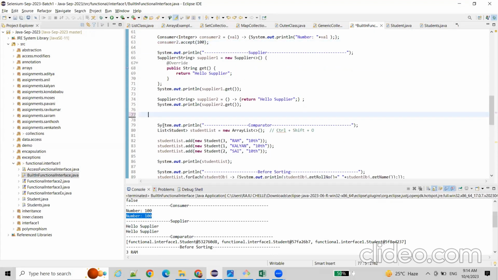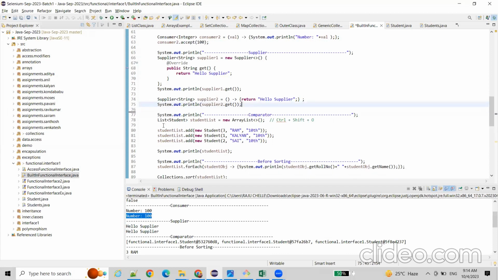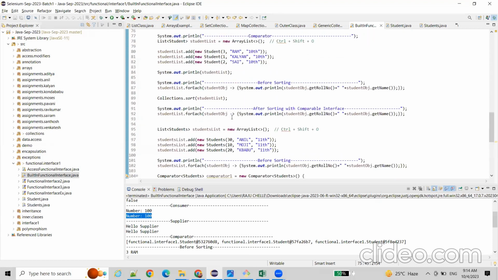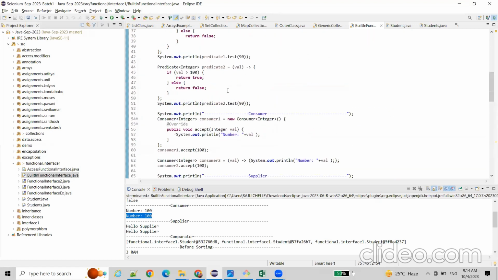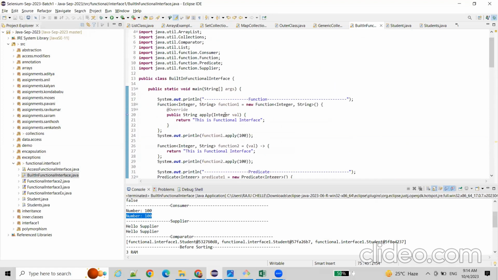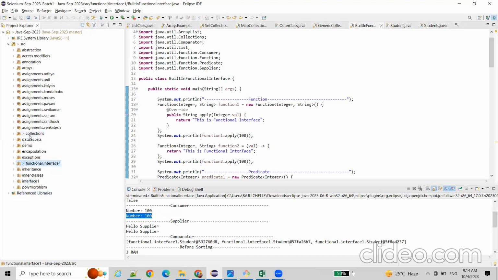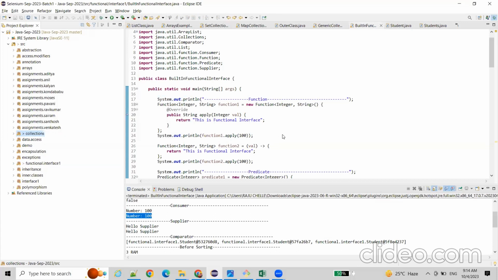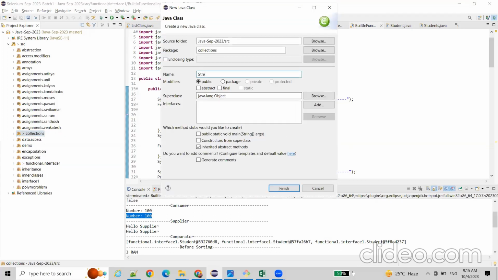Then what is the use of these functional interfaces? Where do we use them? We have one special package to process collection type data. The package name is stream. I will explain that in collections. Let me create a new class, Stream API example.